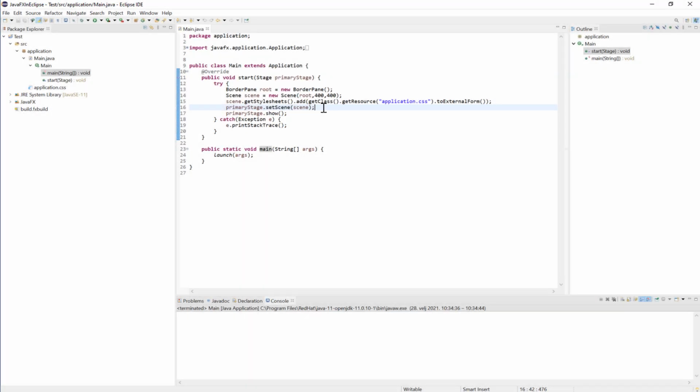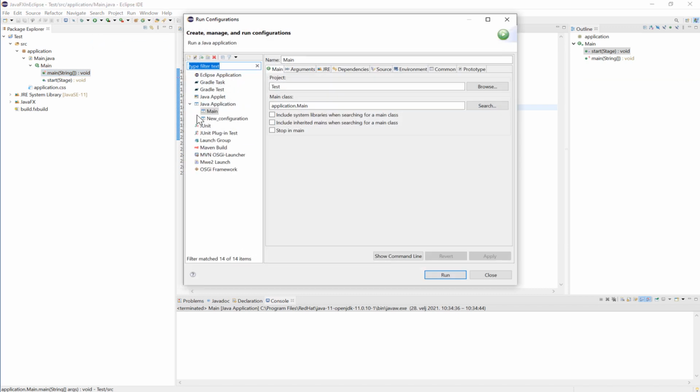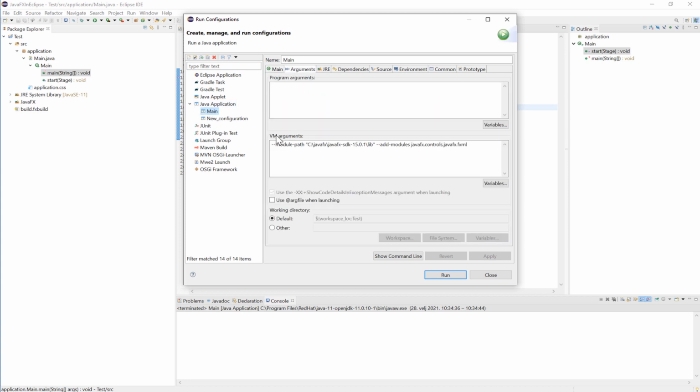Now if you run your program, it still won't work because we have to add some arguments to our virtual machine. So you go to main, click on it, and then you find this checkbox which says run main, but don't click run, just click this expand, and go to Run Configurations. Then in here at Java Application Main, you go to Arguments, and in here you pass these arguments. I already passed them and it works for me. Now you need to add them.